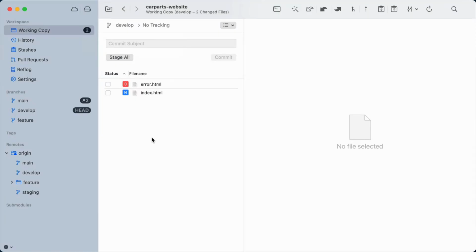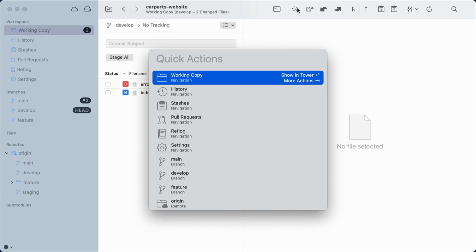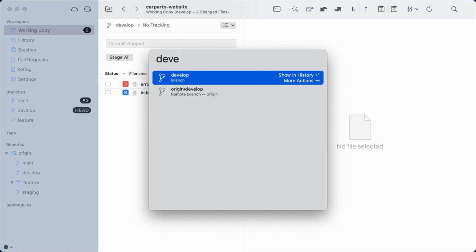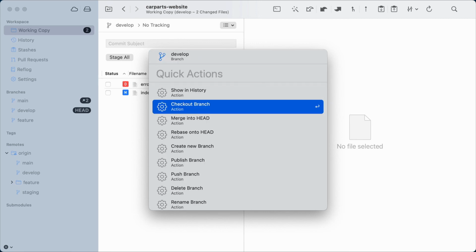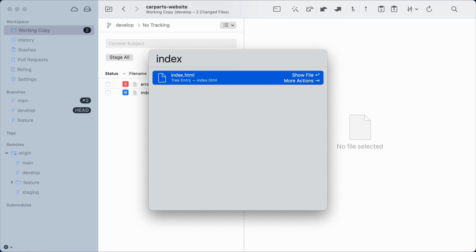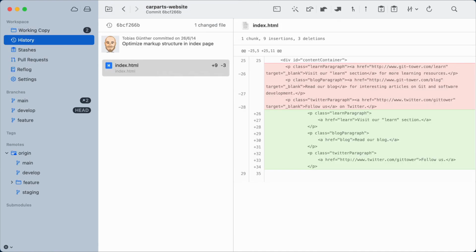Also, it's good to know about the Quick Actions dialog. Simply hit Command-Shift-A or use the toolbar button to open it. As long as you haven't entered anything in that dialog, it simply offers some shortcuts to popular views. But the real power shows as soon as you start typing. Give it a branch name, and it will offer to do a checkout. Give it a file name, and it will offer to show it in the file history. Or give it a commit hash, and it will offer to show this commit's details. You got the idea. It's very flexible and very powerful.